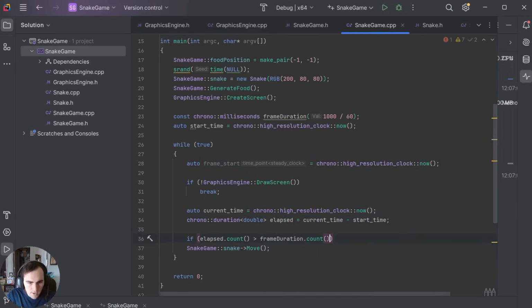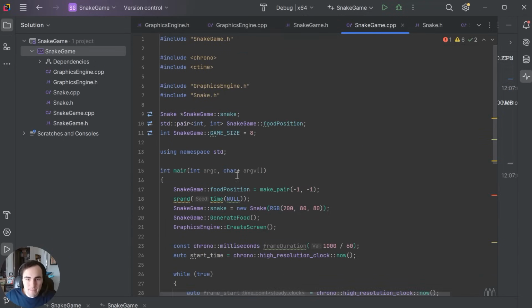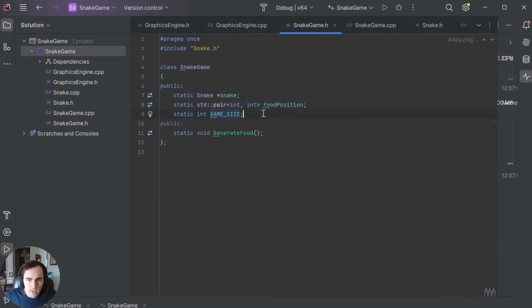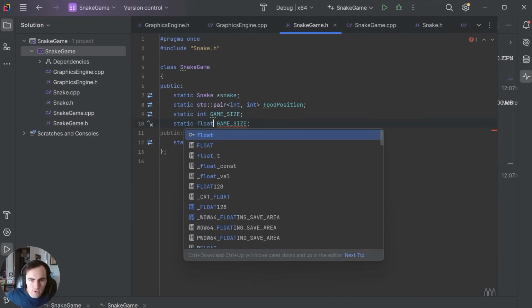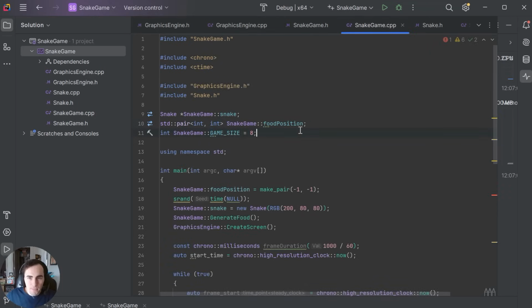If elapsed.count bigger than... so now we have to decide how long we want it to wait. So this would be our game speed. So I'm going to create another variable. This would be a float gameSpeed, and this is how hard the game is. Because if the game calculates movement faster, then the snake moves faster, and you need to have faster reaction time.